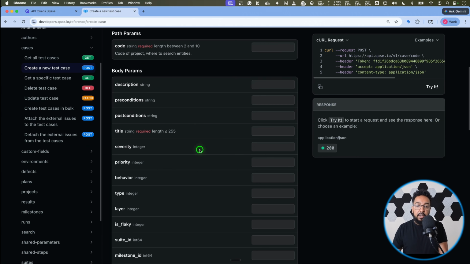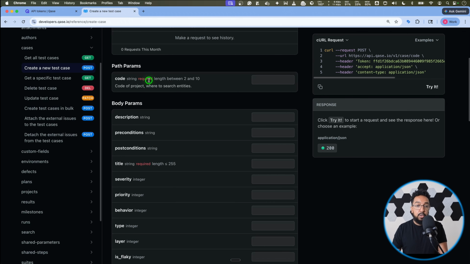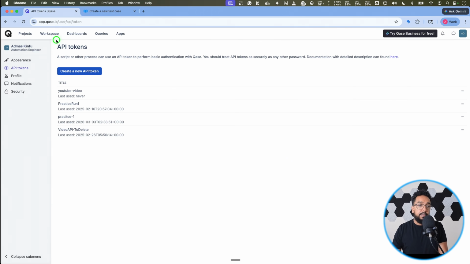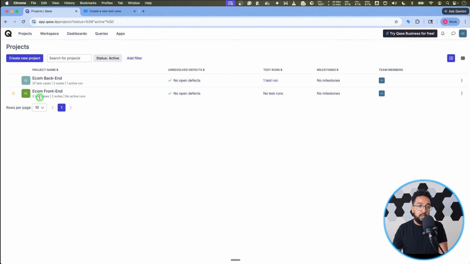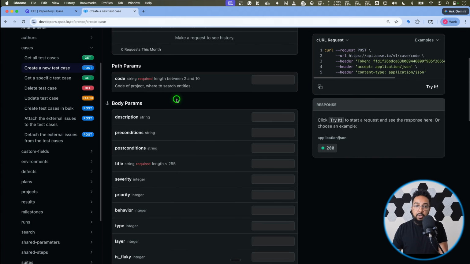And you can see there are several fields here. A lot of fields, but only a few required. So the code is required. It's not very clear, but this is the code for the project, which project we're going to add it to. So let's say we want to add it to our new project, the front end project. There's only two test cases. And we know it is called EFE, right? EFE is the project name. So in the code, we're going to do EFE.